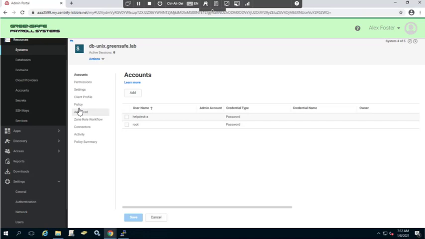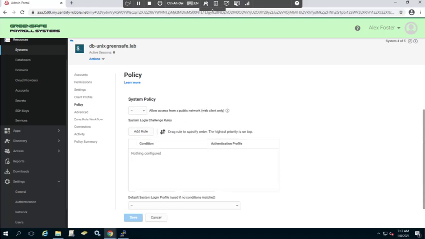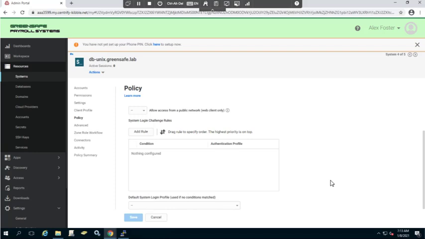And we will move over to policy. And as you can see here, we do have system login challenge rules. Go ahead and scroll down a little bit, and we can identify specific conditions that must apply. Now, if they don't apply, then we apply a system login profile. This will be an authentication profile. And we'll go ahead and apply the GreenSafe MFA.